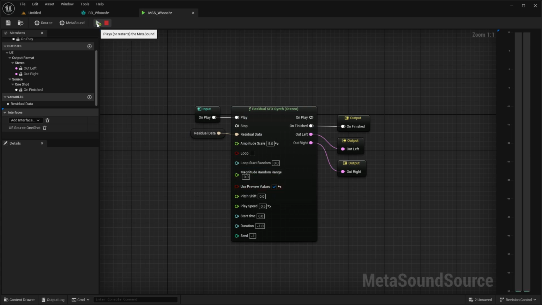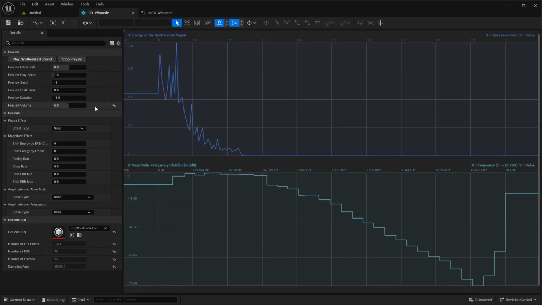You can set this pin to true if you want to inherit those preview values. However, it's usually better to control them directly so you can have more variations. When building a new sound effect for quick prototyping, you can set this to true. Now, let's get back to our residual data editor.